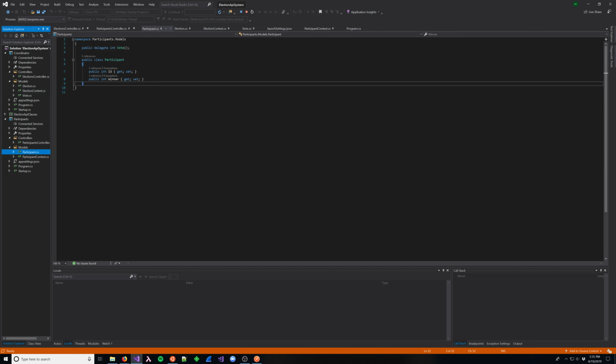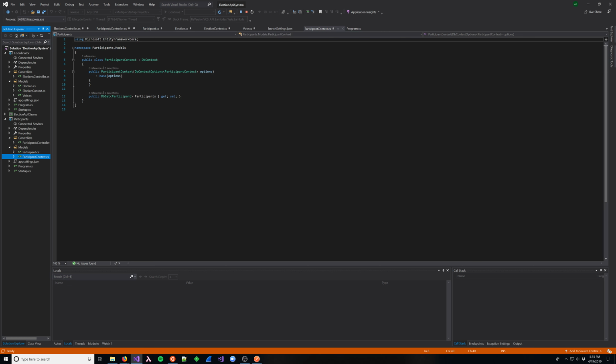Then the participant really just has winner. That's all he has to keep track of, and very simple syntax for setting it up.